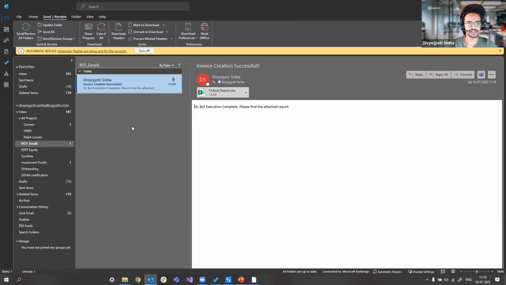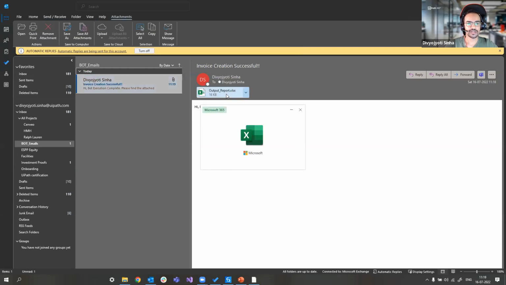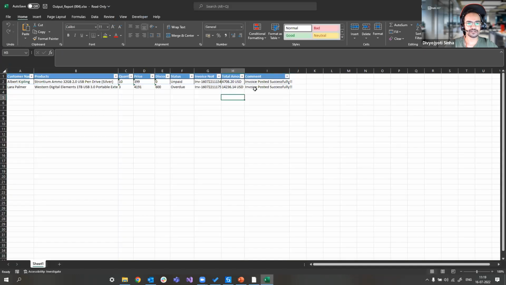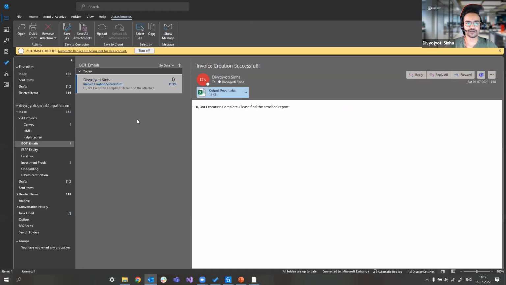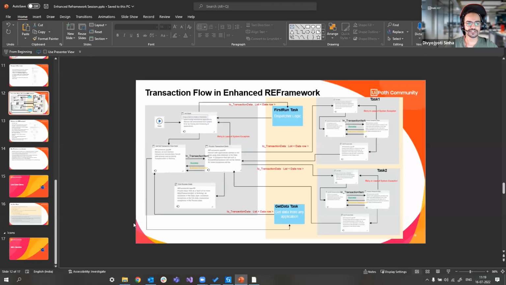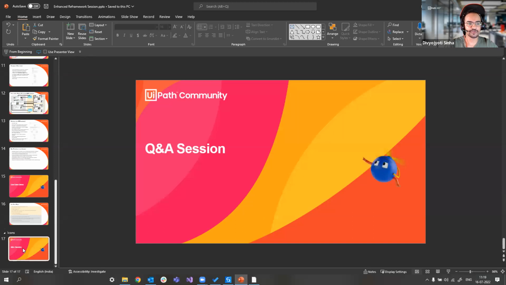And this is the email that we were looking for. And if we open the attachment, the two line items have been successfully posted, right? So this is an end-to-end demo kind of thing we wanted to showcase. So yeah, let me go back to the presentation. I think we are almost to the end of this session. I would be just looking up for any kind of questions and answers.